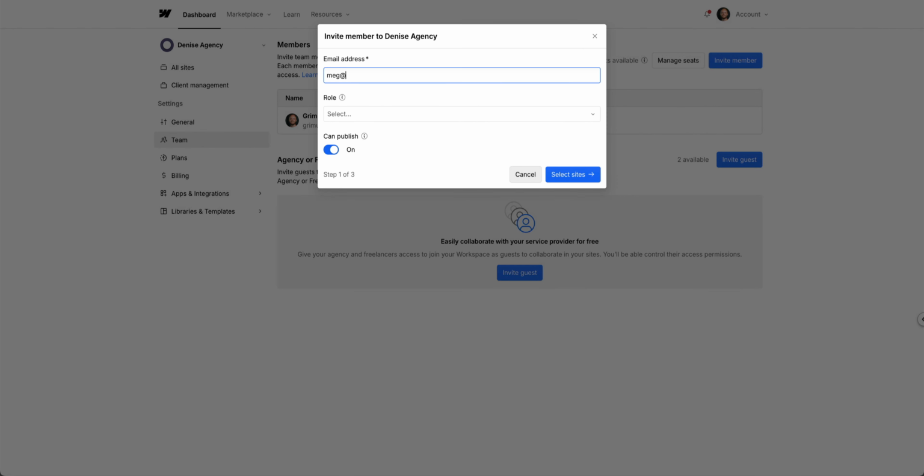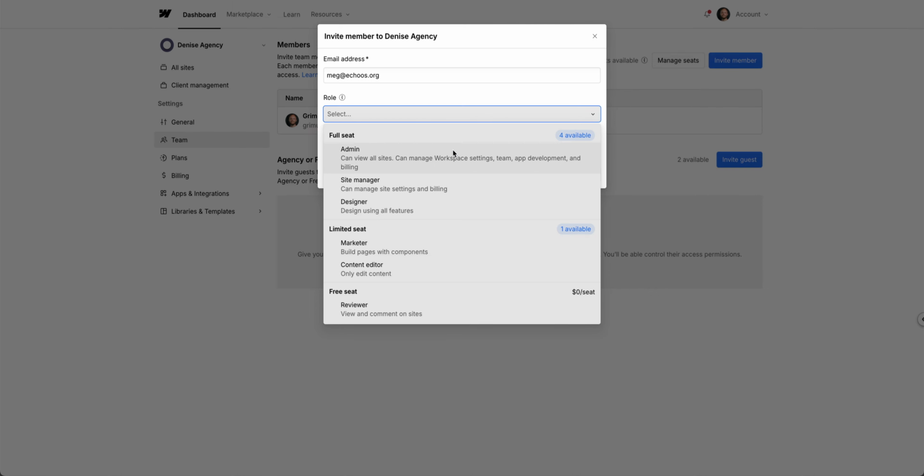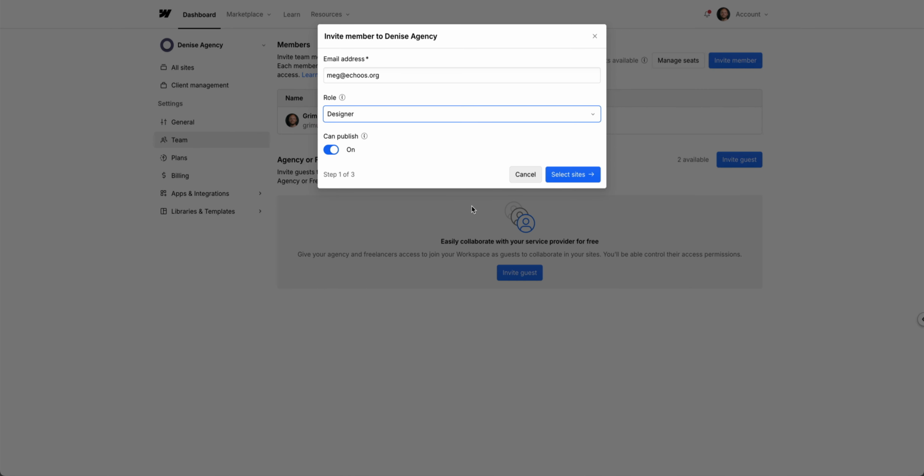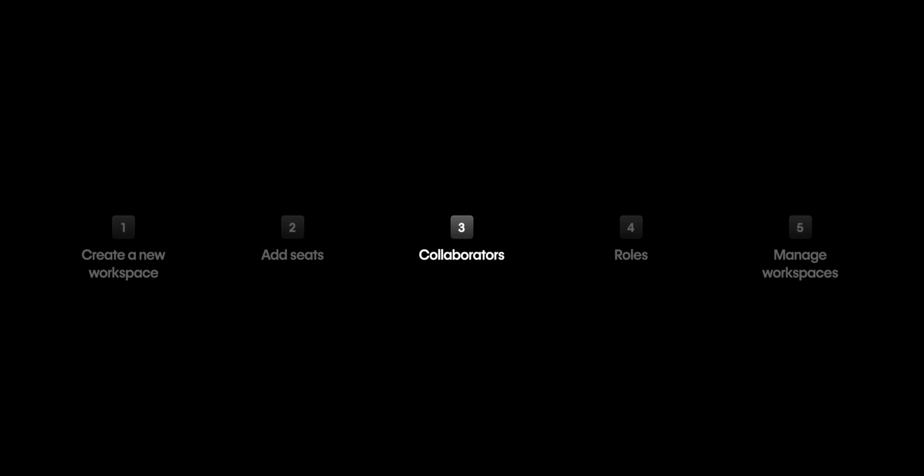And as you invite new members, you can choose their role. You can also change this later. The role depends on what kind of work you want them to be doing in the workspace or on specific sites. That's adding members. Let's talk about how to manage them.